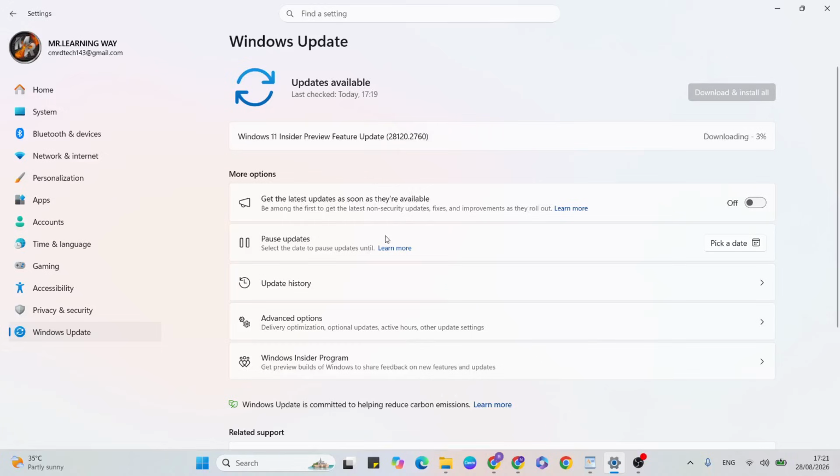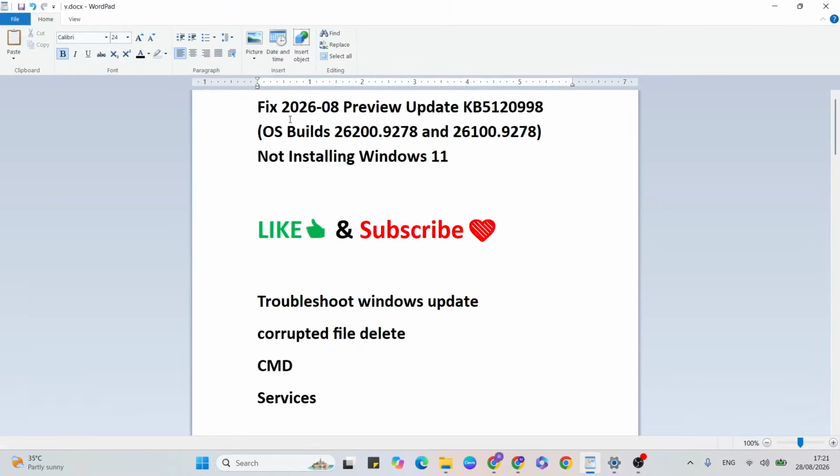In this video, I am going to demonstrate how to fix this error: 2026-08 preview update KB5120998 not installing at the Windows level. If you are getting this error, I will provide the best proven solution. Try that solution and this problem will be easily resolved. Let me elaborate on the troubleshooting methods.